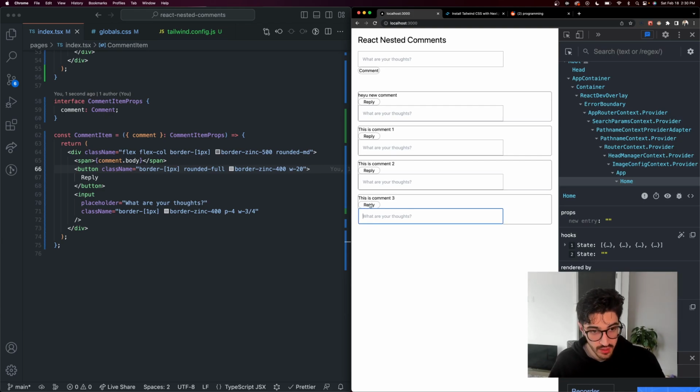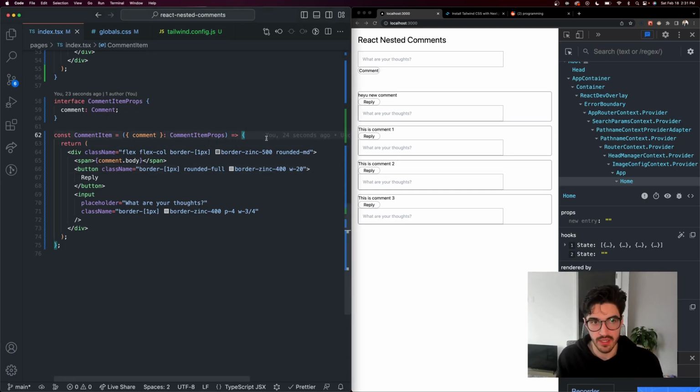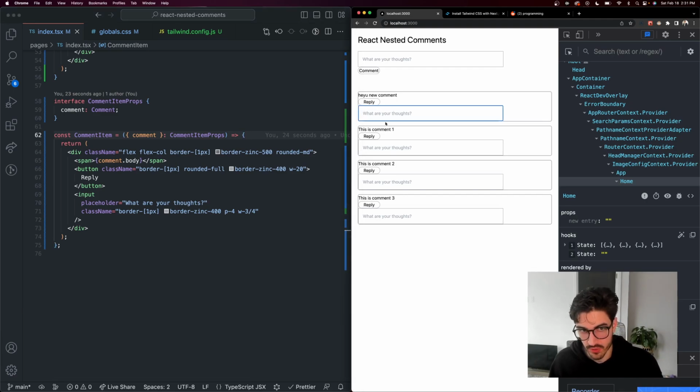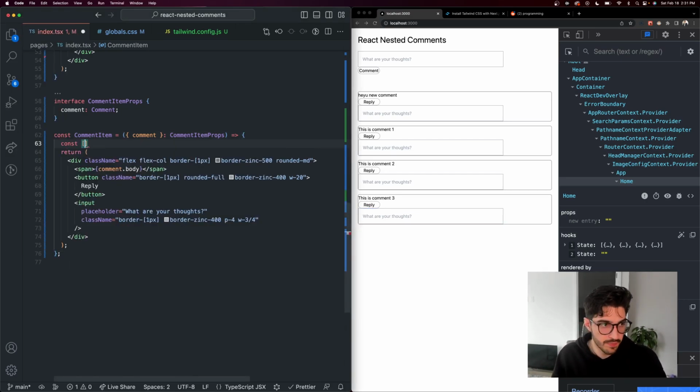Okay, again, as I mentioned, we now need to control whether or not this input is shown or not by some sort of state. And each individual component is going to need this state because they're functioning independently, right? Like if comment 1 is showing the input, that doesn't necessarily mean comment 3 is showing the input, right? The user is only replying to one comment at a time. So let's create some state called is replying.